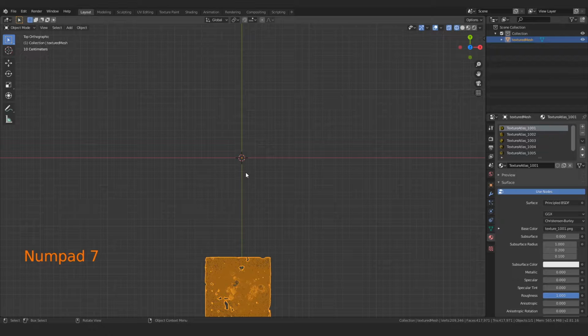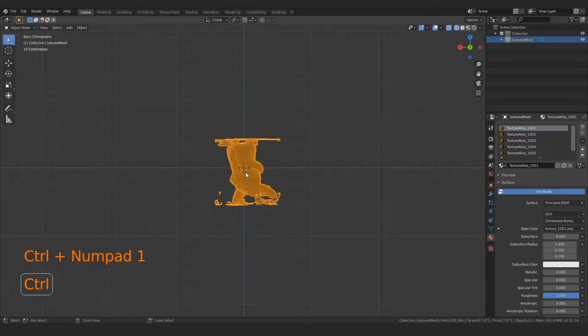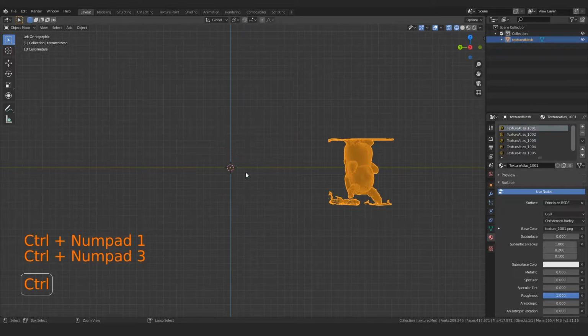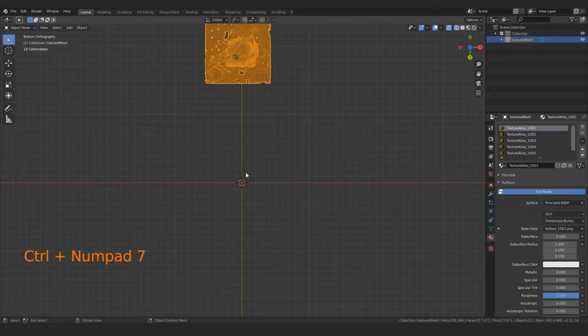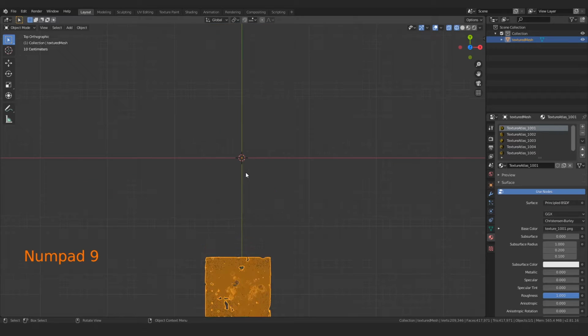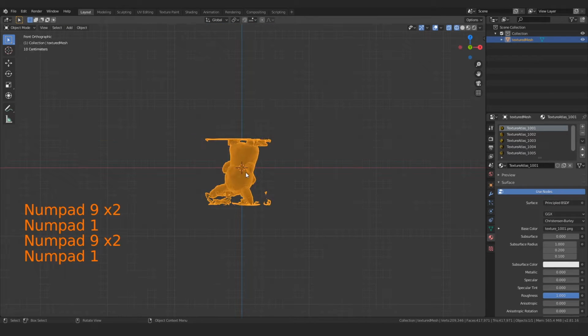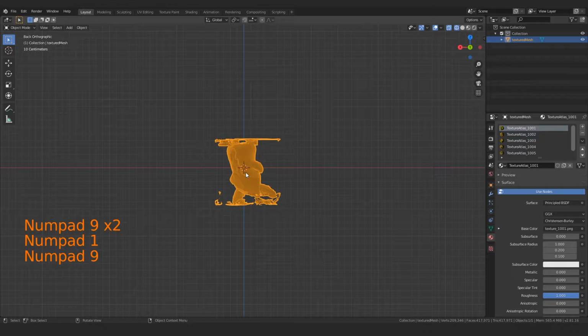If I press the 7 key, we've got the top one, so we have our x and y and no z. And then if I press Control and 1, that inverts it, so we have a back orthographic. Control and 3 will give us a left instead of a right, and Control and 7 gives us a bottom instead of a top. So if for some reason you need to get those specific views, that's the way to do it. And then the 9 key will actually invert whatever view we're in. So if I press 1 to get front and I hit 9, that'll switch me to back. It just gives you an opposite view of whatever view you're looking at.